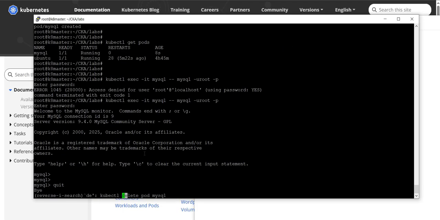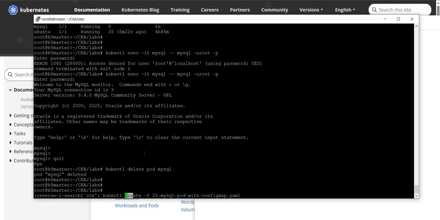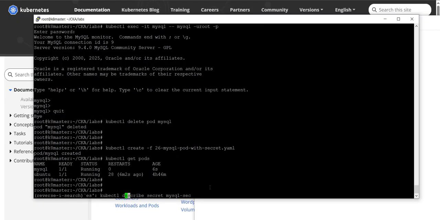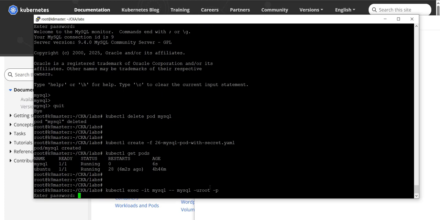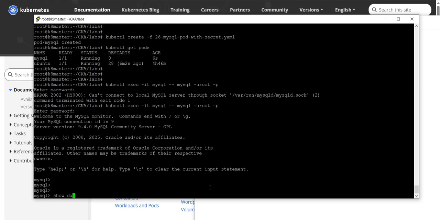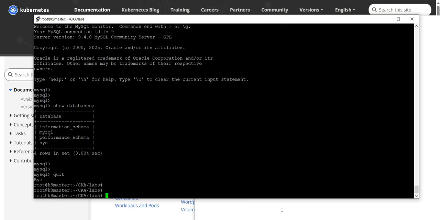In the same way, if you do it from your secret, you need to create it from the secret definition file, which is nothing but the pod definition file where we are passing our secret. Again, it is running, and if you go inside, this time also you are able to get in, right? So this is the way, guys, you can keep your information.